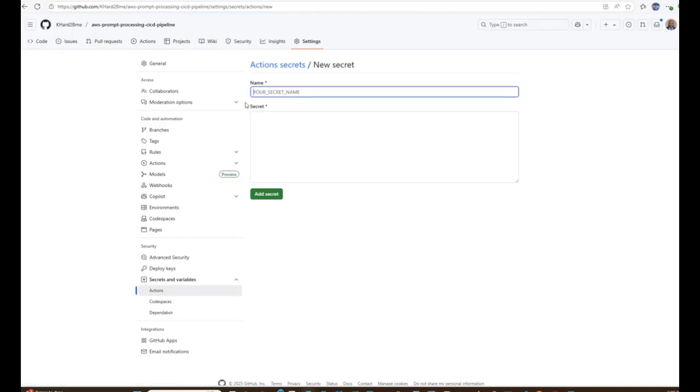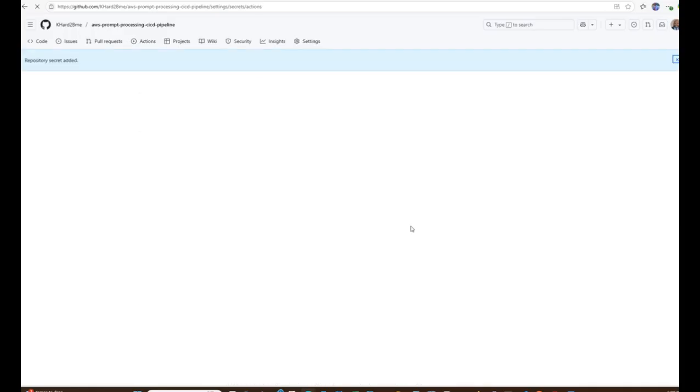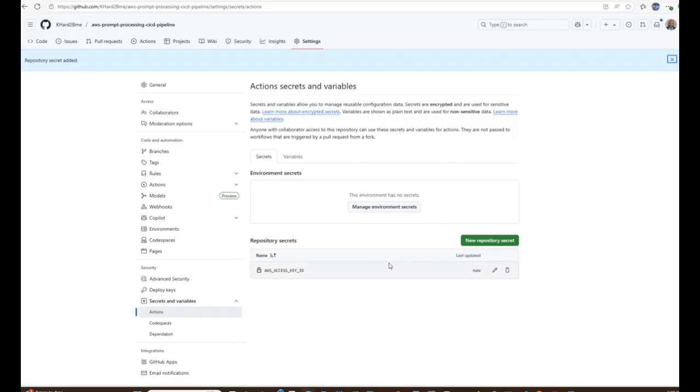We're going to call this one AWS access key ID. Let me copy and paste it in here. Let me add the secret. Okay, we have that successfully added. Let's set up another one.